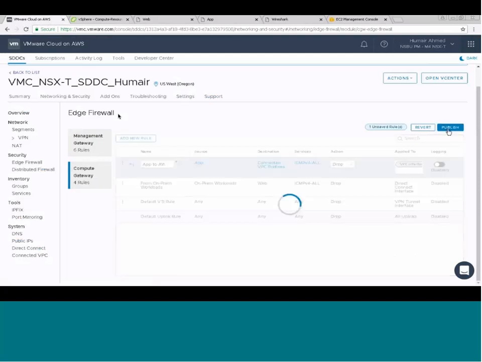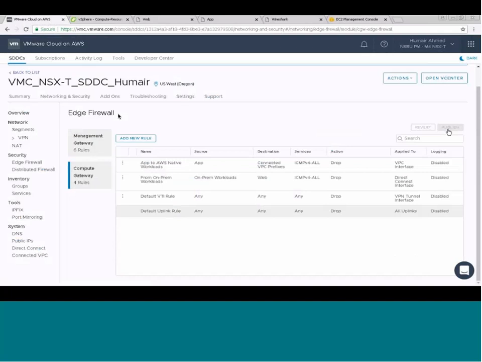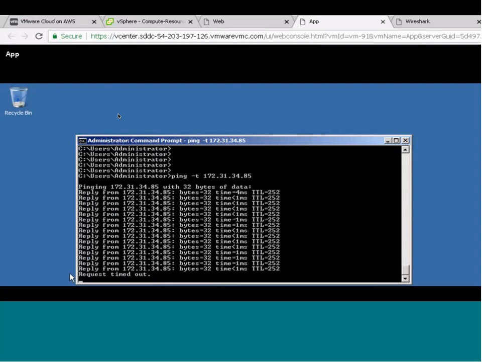You can see it's still applied to the VPC interface. Source and destination are still exactly the same. I've just dropped it, and now you can see that traffic is being dropped.